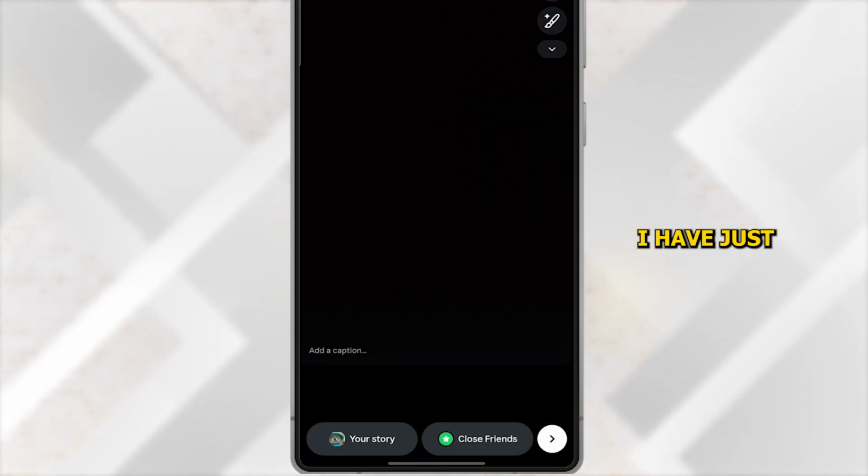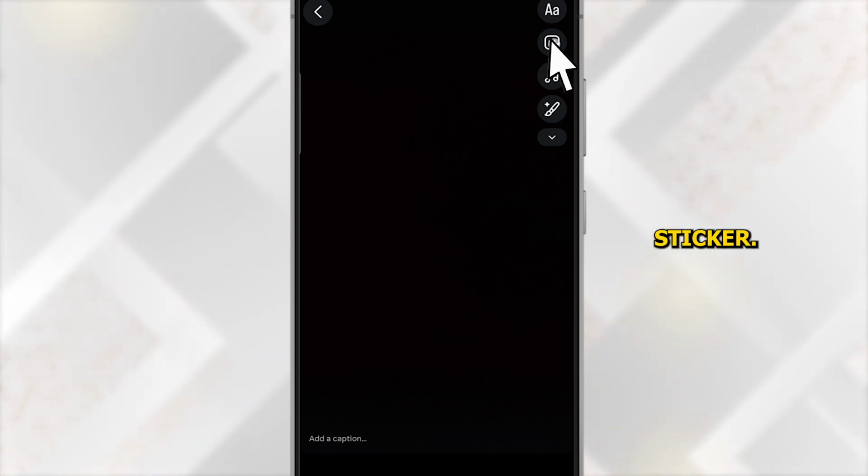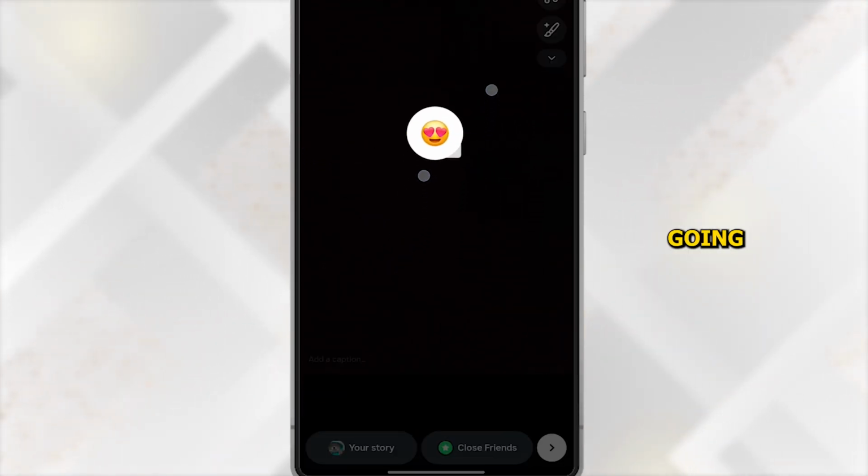In my case, I have just taken a picture right here. It could be any blank picture. Now let's go ahead and add a sticker. Once done, tap done. And you're going to have to hide this.